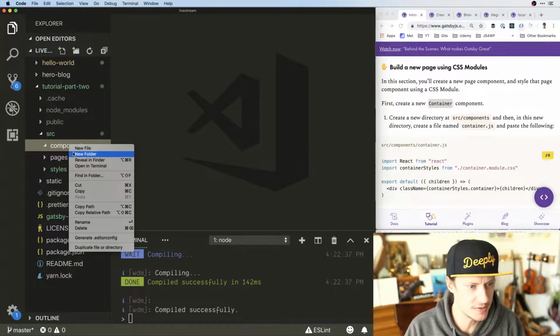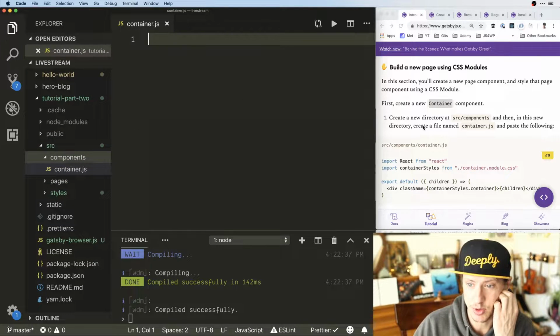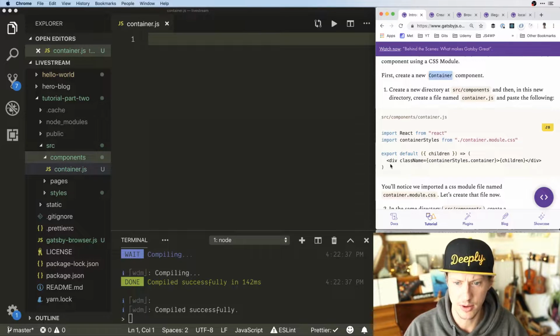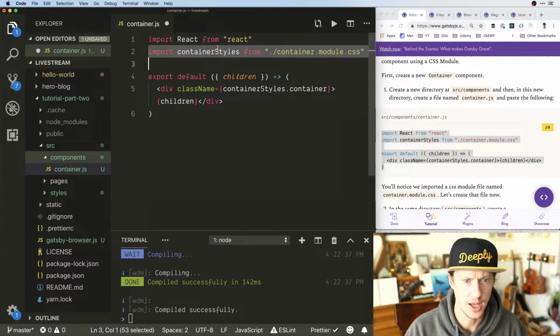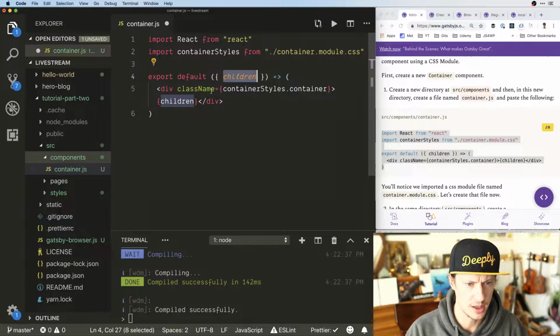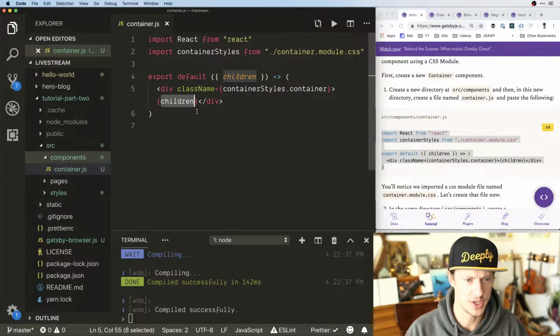Okay, so inside of components, we're going to do a container.js. And I'm guessing this is similar to the layout principle we talked about. Let's just go ahead and copy this stuff, although I want to look at this a little bit more closely. So now we're getting container styles from this, which I don't think we've created yet. And we're exporting a div with a class of containerStyles.container and then all of the children.